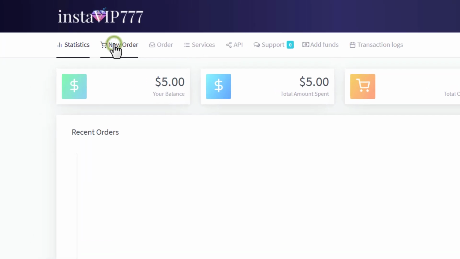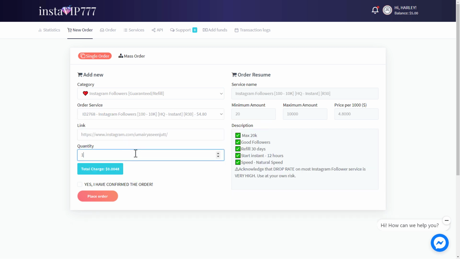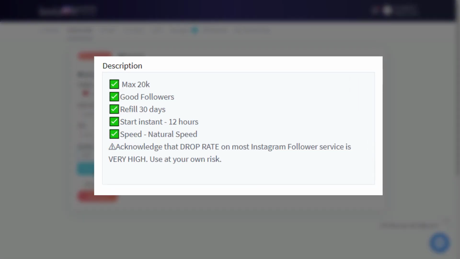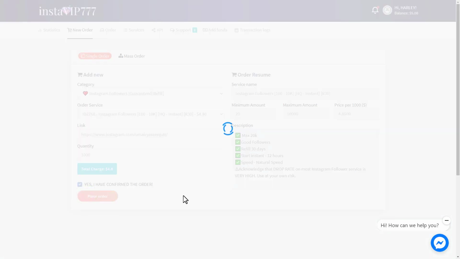To place an order, click the New Order button. Choose the category. Select a service. Enter the number of followers, views, or likes which you want to buy. Once again, it is recommended to read all the details in the description box before you place an order. When you are sure, confirm and place the order.